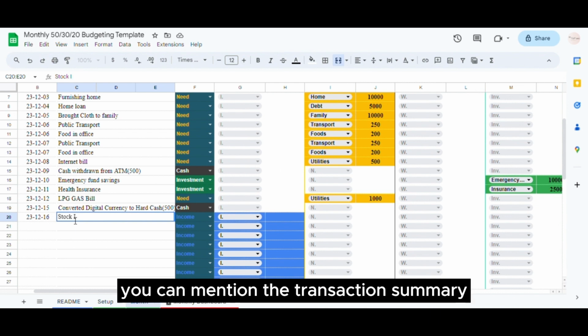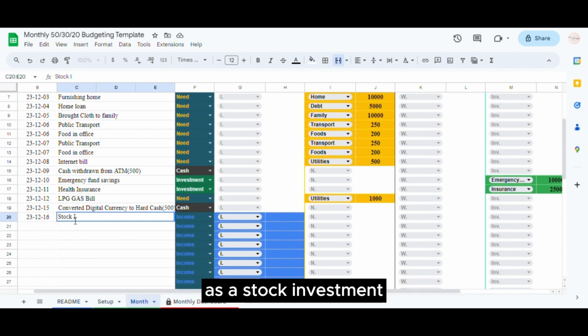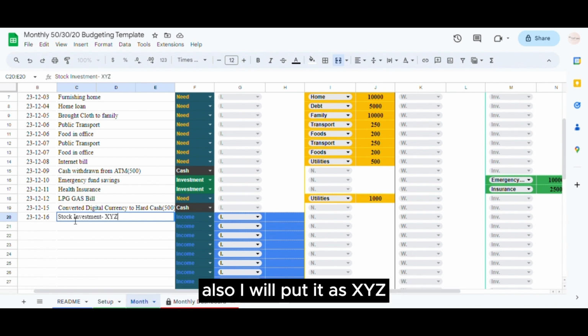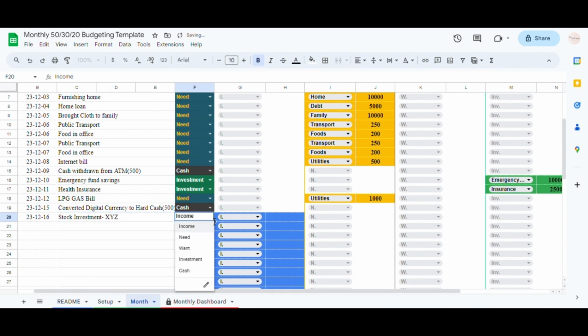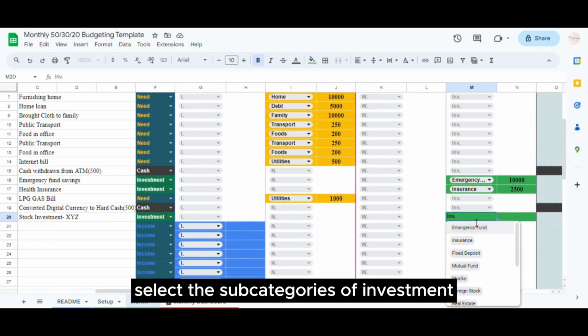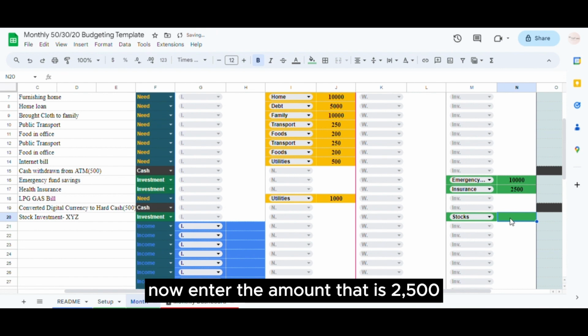On 16th of December, I have invested an amount in the stock market. You can mention the transaction summary as a stock investment. If you want, you can mention the company name also. I will put it as XYZ. Select the transaction type as investment. Select the subcategory of investment. Select stock. Now enter the amount, that is 2500.